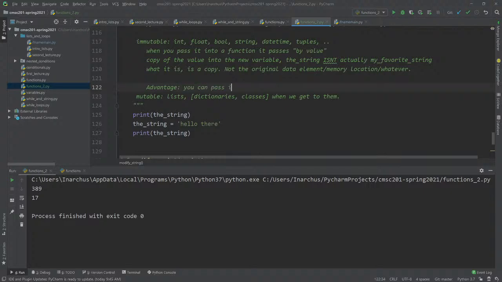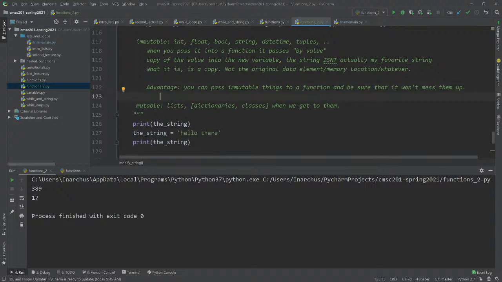You can pass immutable things to a function and be sure that it won't mess them up, right? So as long as you don't do any squirrely stuff with global variables, which I'll show you how to do so that I can tell you not to do it. So you can pass immutable things into a function, and then you know that it's not going to screw them up. And the reason you know is that it's making a copy of the value, so it won't be destroyed by the function call, right?